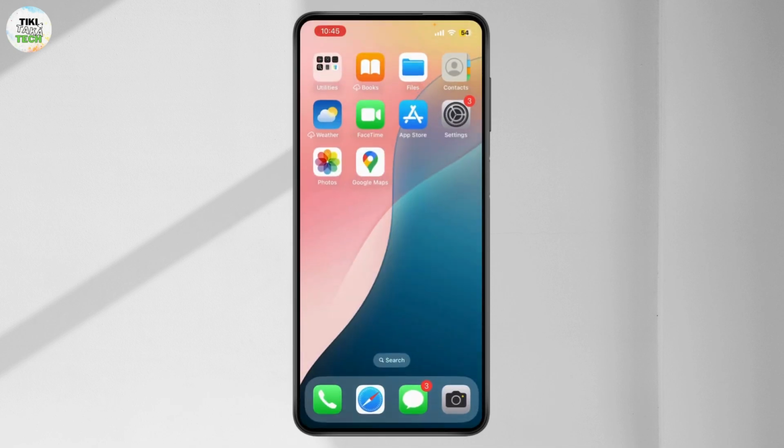If none of the above steps work, what you'll need to do is uninstall the Facebook app and reinstall it again.